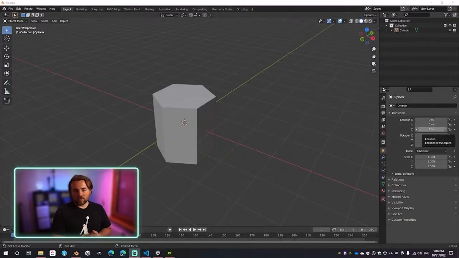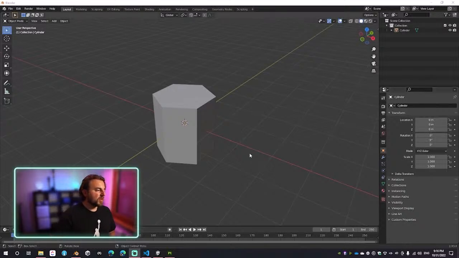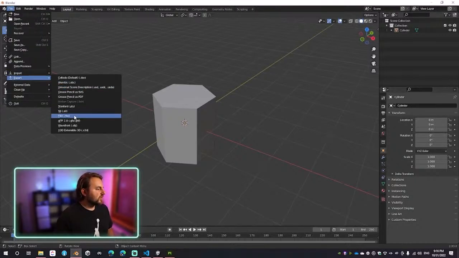So let's take a look at this cylinder, right? This cylinder doesn't have a UV map right now, or basically it does have one, but it's not optimized. It's the default UV map. You will see it in a minute. It just doesn't work right. Why is that? So let's export that cylinder.